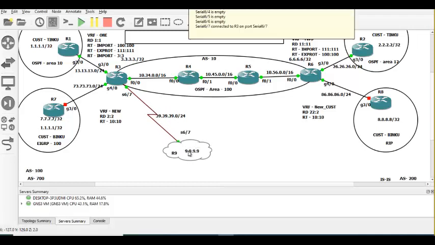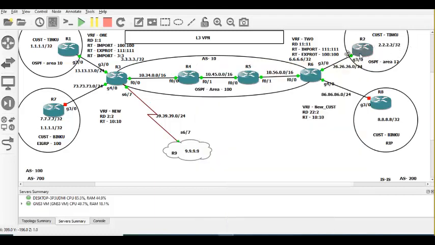To reach this network from router 2, we don't have any routes. Why? We have not allowed the routes to go to router 2. We allowed the internet routes only in the head office. How did we achieve it? By adding another additional route target. So head office can go to internet, but branch office cannot.